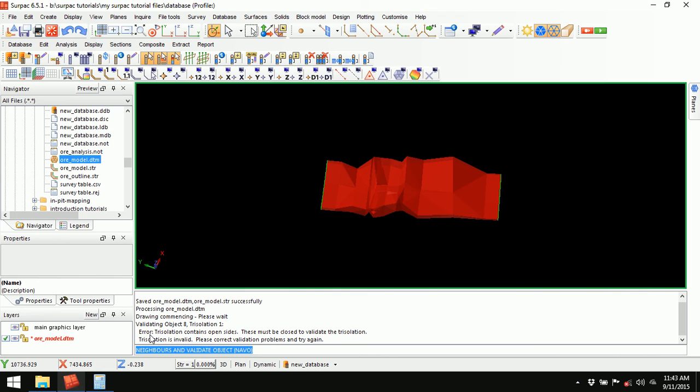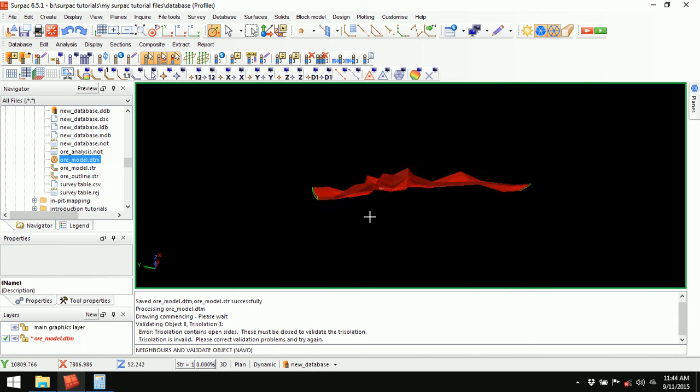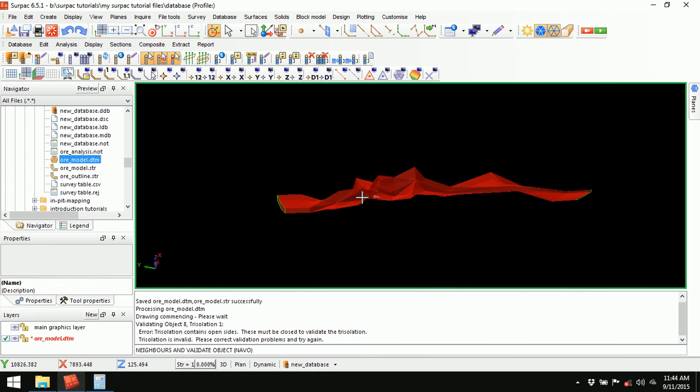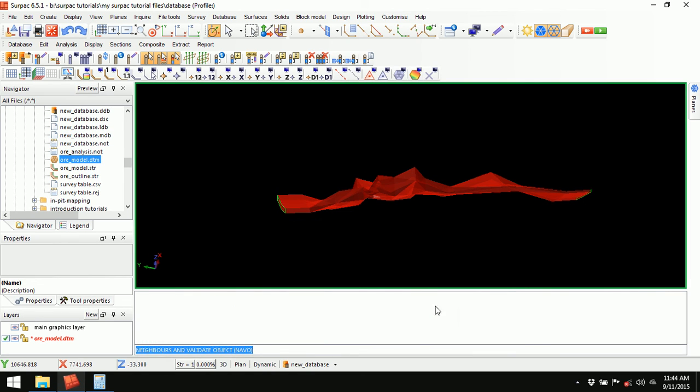There is an error. Triangulation contains open sides. These must be closed to validate the triangulation. Triangulation is therefore invalid. We would have to correct validation problems and try again. So we have not closed the edges of our model. That is why it has been marked yellow. We will need to correct the problem as stated in the message window so that our object may be validated.